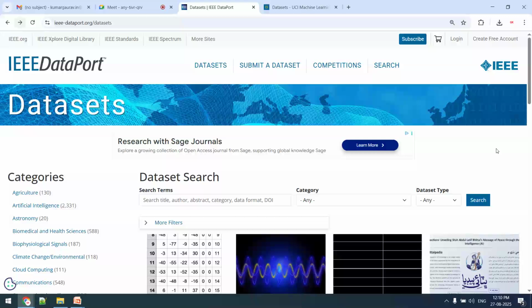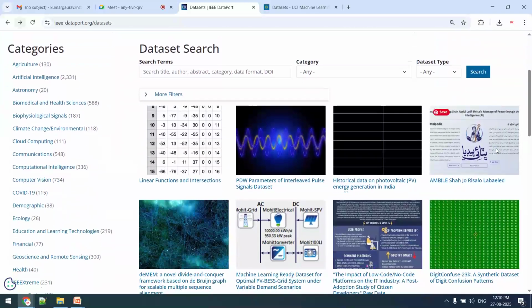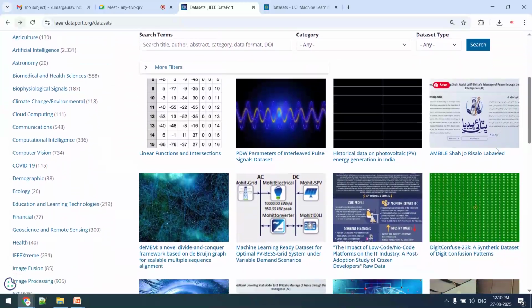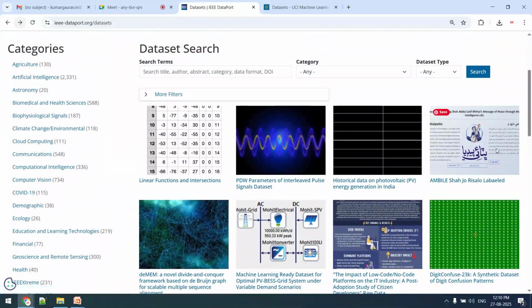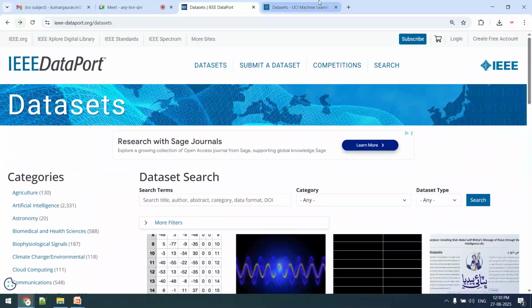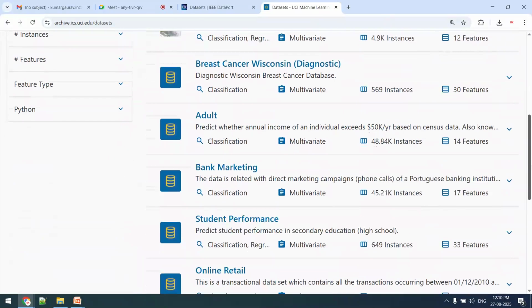Why? Because there is no authenticity of self-collected data. Why is there no authenticity of self-collected data? Because there is complete scope, all scope, of manipulation in self-collected data. In benchmark sources of data sets, there is no scope of manipulation.